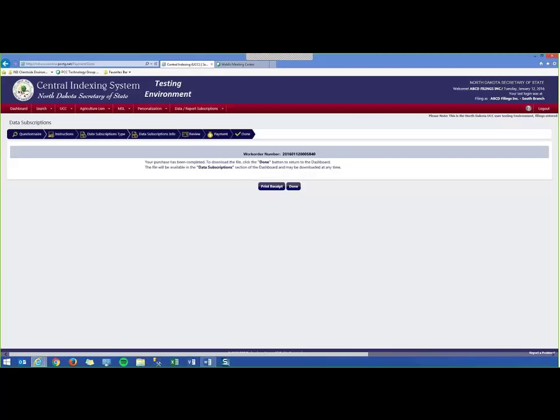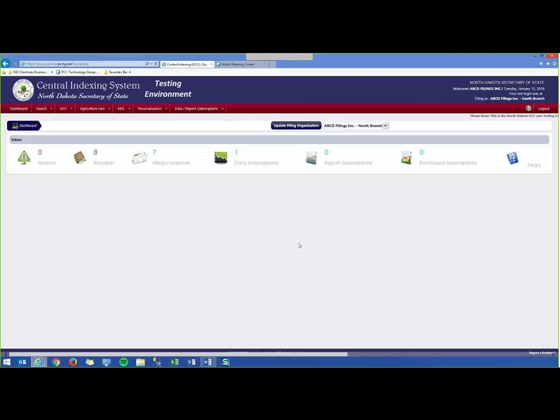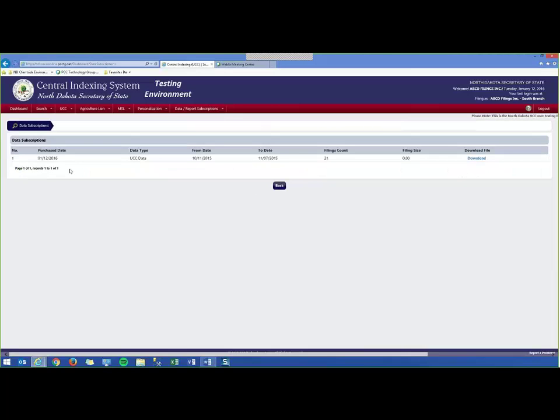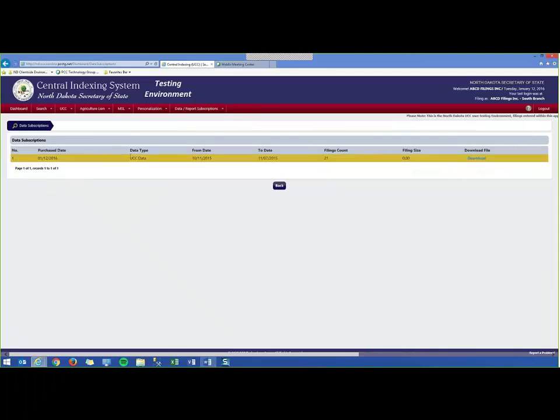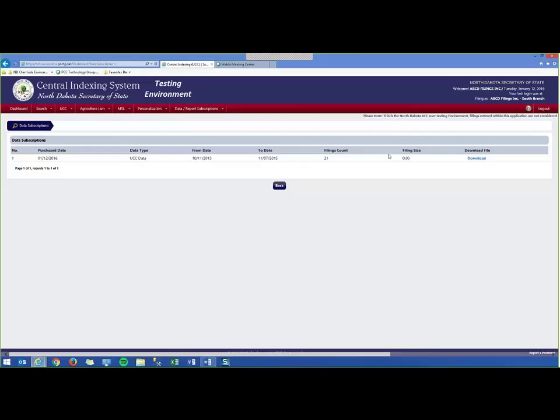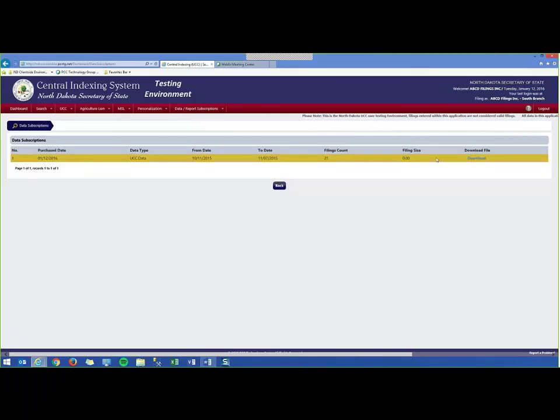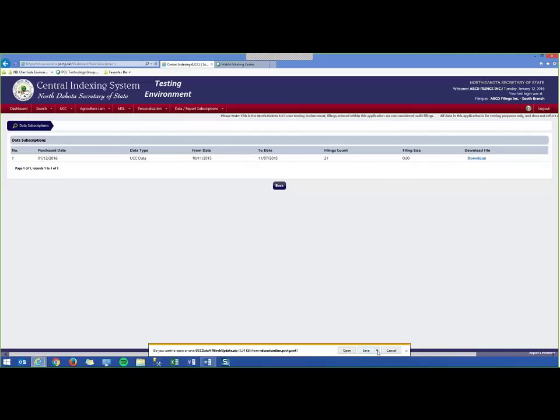Now, our Done screen informs us the data files we downloaded will be in the Data Subscriptions inbox on the dashboard. I can print my receipt from here, and if I click Done, I will return to the dashboard. Now, the files I just purchased have been added to my data subscriptions. I click on that. I see the information on the file, the date range and the count and the filing size, and I can click on Download to download the file.